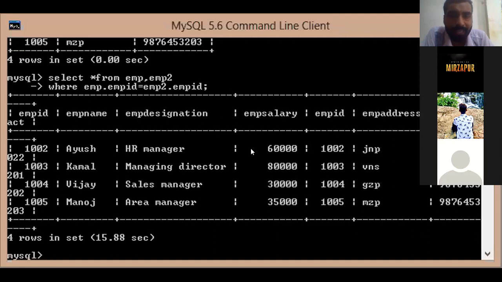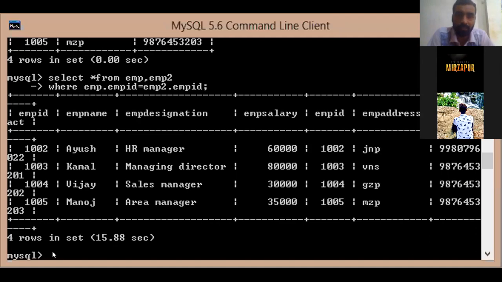Now you can see it very big. Yes. So yeah, suppose we have a table. We have a table.